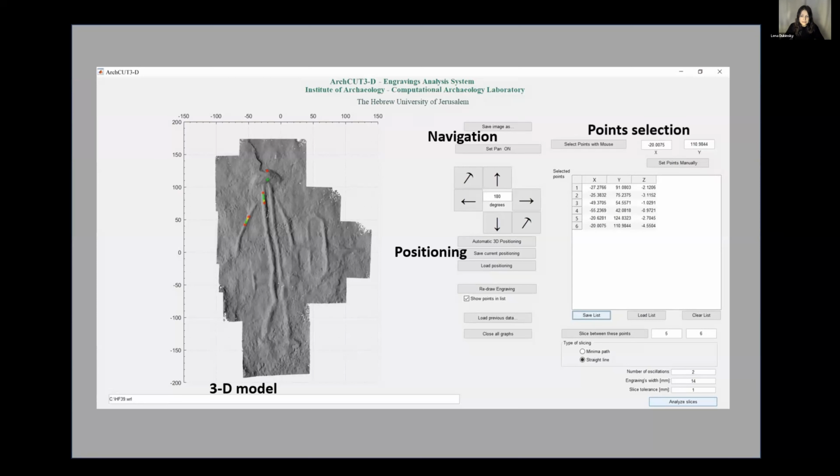To start the analysis, the user selects 2 points on the mesh model with the mouse, or manually inserts X and Y coordinates, and a list of points is created. It can be saved for later reproduction of the analysis. The 3D slices are then extracted from between these points following a calculated path.